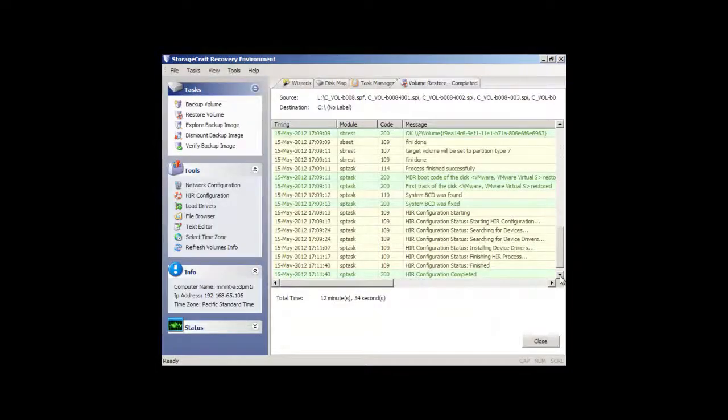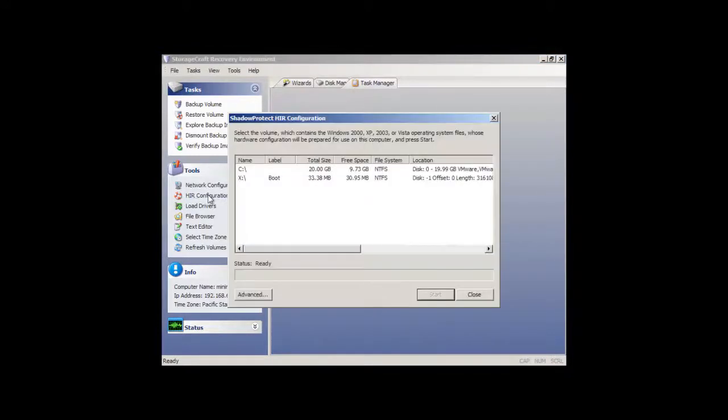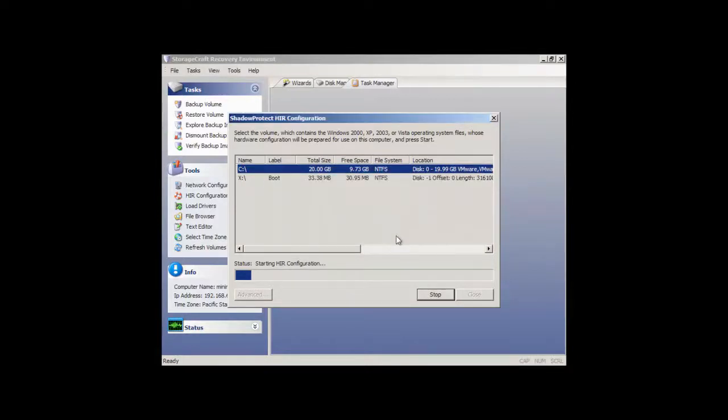Now that it's finished the HIR and the hardware independent restore piece, I can go in and boot my system back up. If for some reason I boot my system up and I still don't have the right drivers, it's easy to come back into the recovery environment and go over here to HIR configuration. I can run the HIR configuration independently on a volume because it's separated from laying the data down during that restore process. So I could go in here and select the C volume and say start, and run the HIR process again independently.